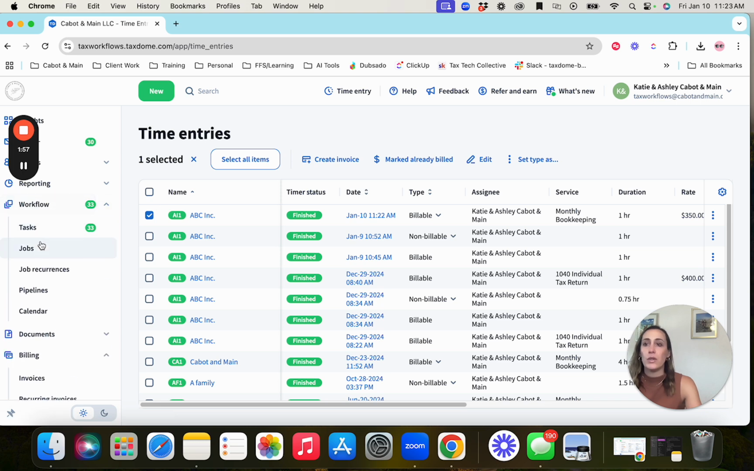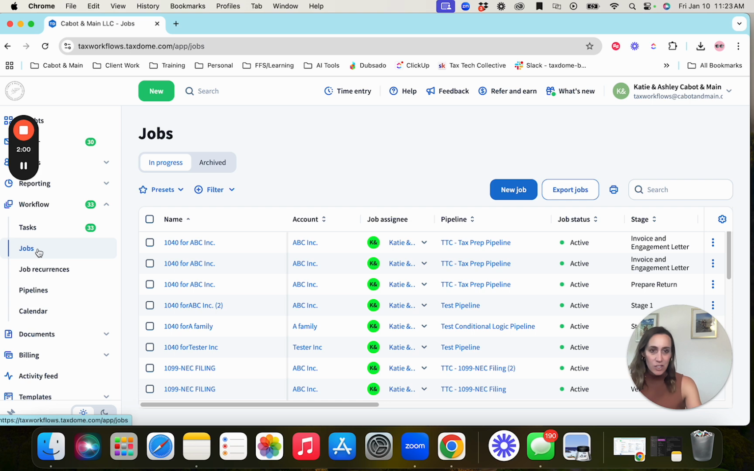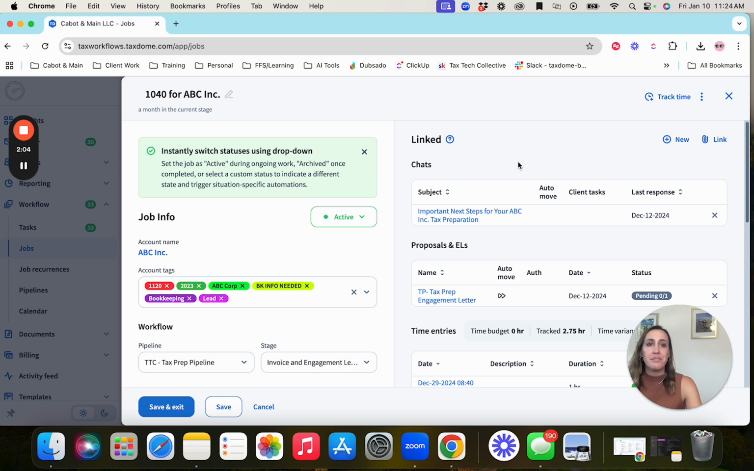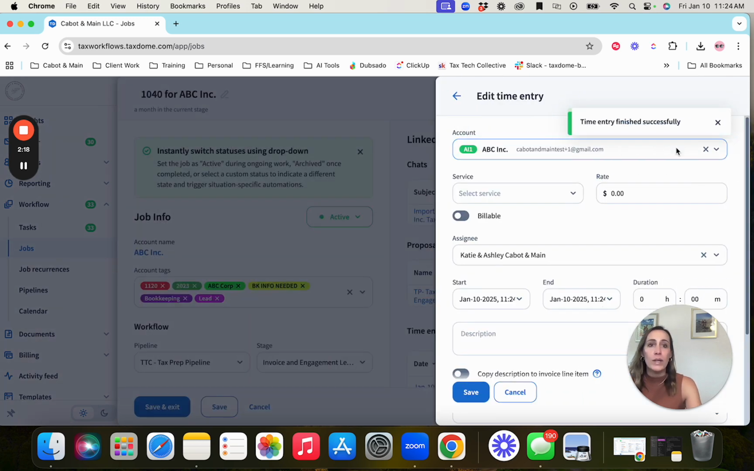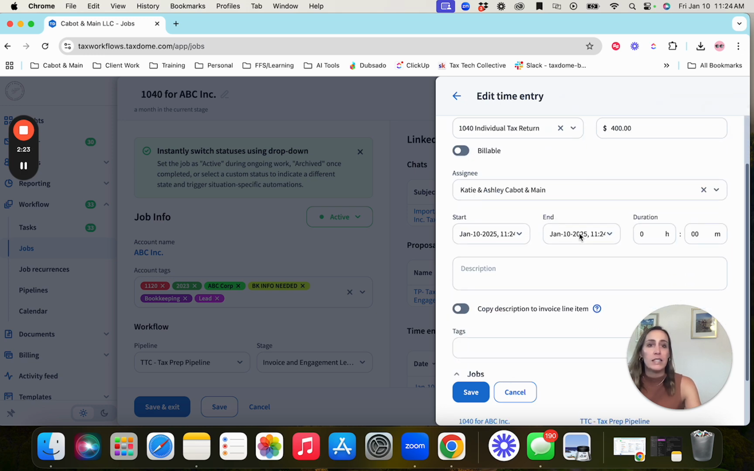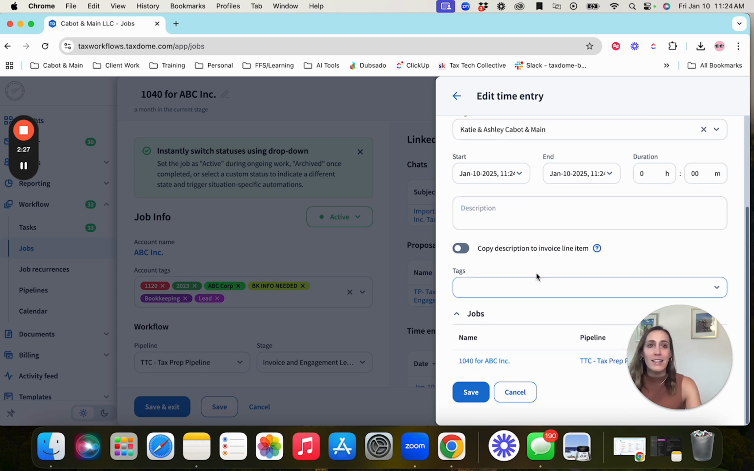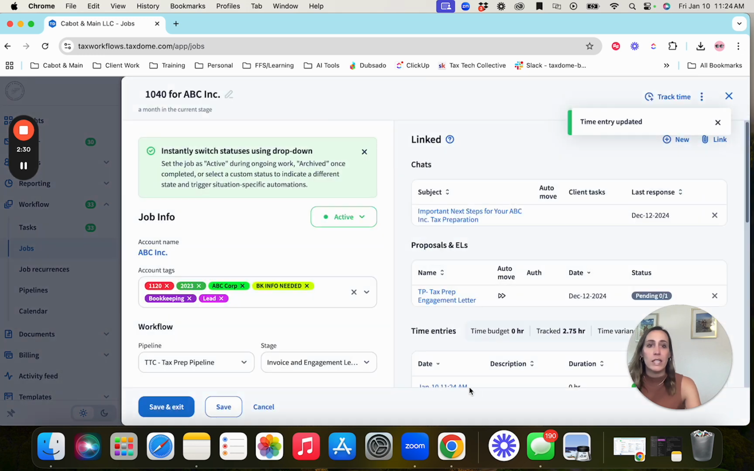The other place I'm going to show you is when you're actually working inside the job itself. Let's say you're working on the 1040 for a client and you need to track your time. You can go in here and hit track time and it's going to start a timer. But if you accidentally forgot to set the timer earlier, we know that happens, and you want to edit it, you can always do that. Once you click finish, you can again add in any sort of details here, and then you can add in your time and edit it, all the things that we showed in that last screen as well. And whenever you're ready, you can hit save.